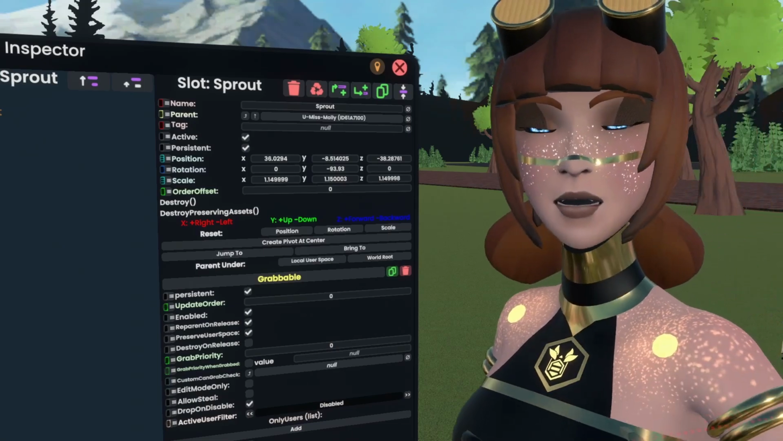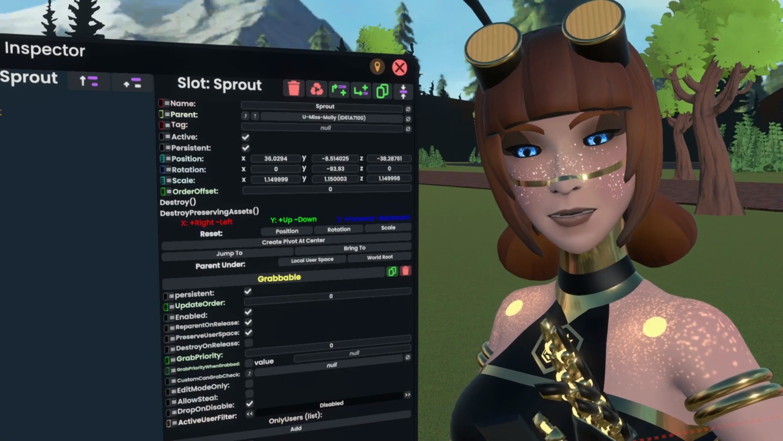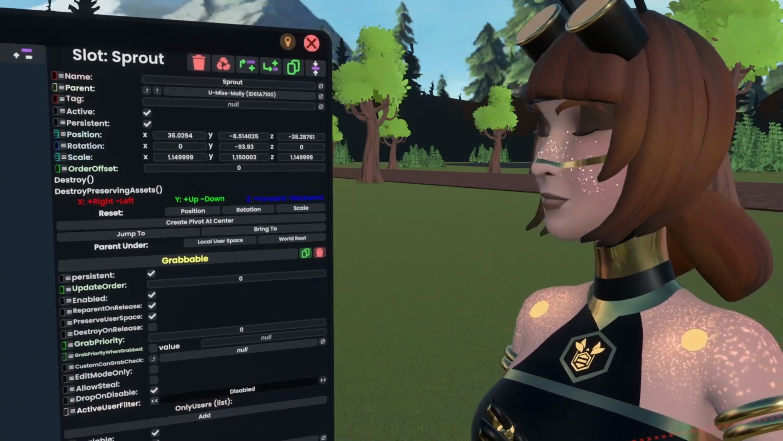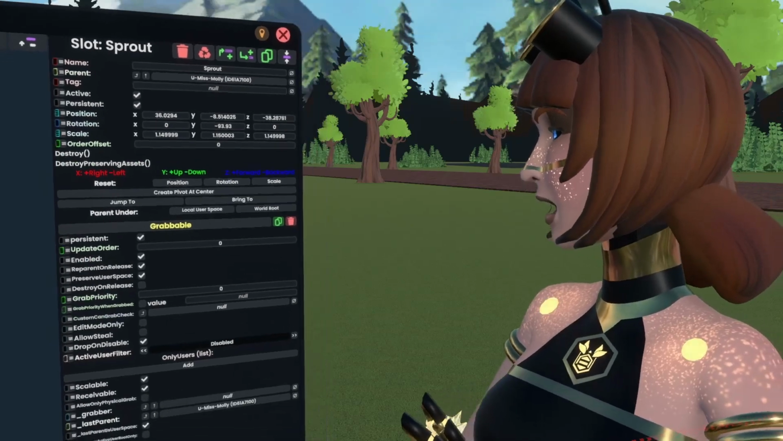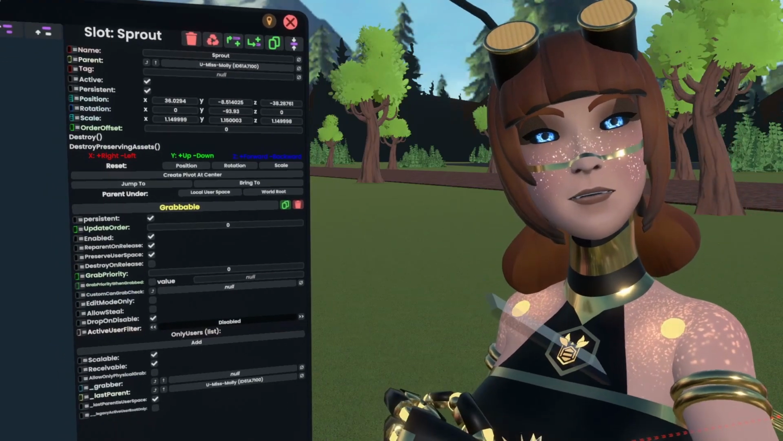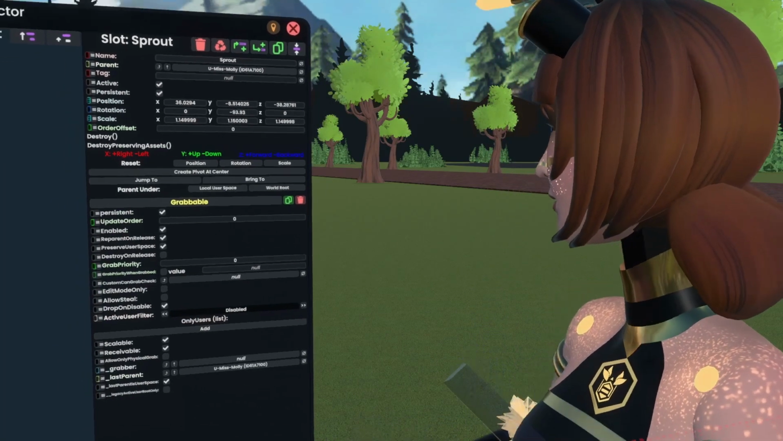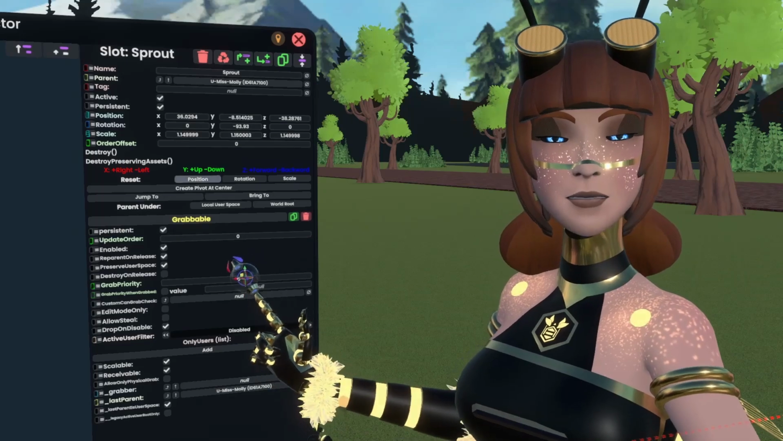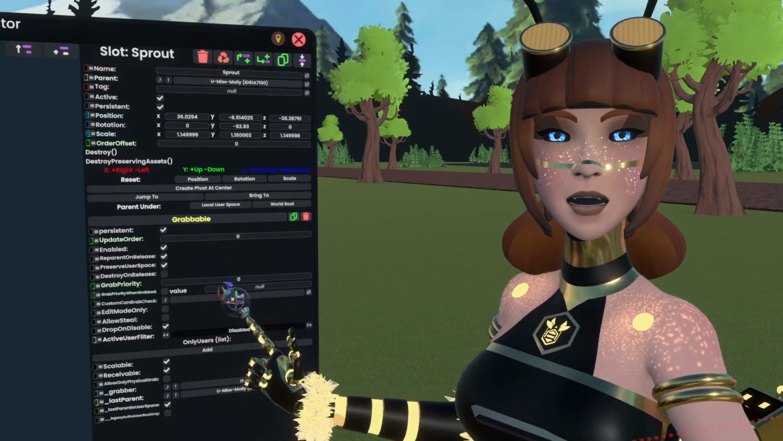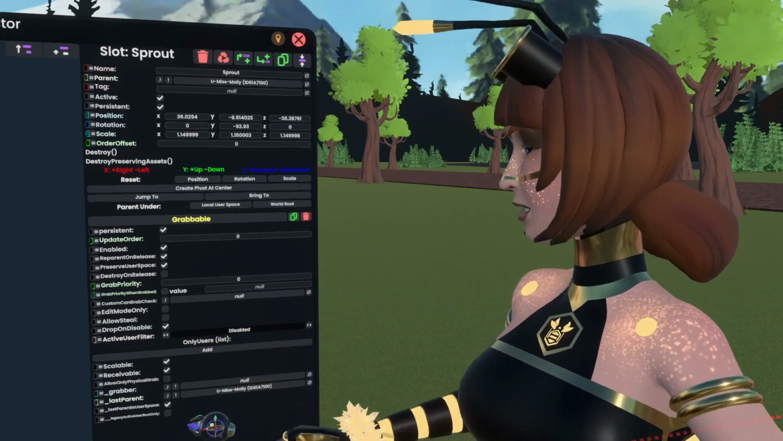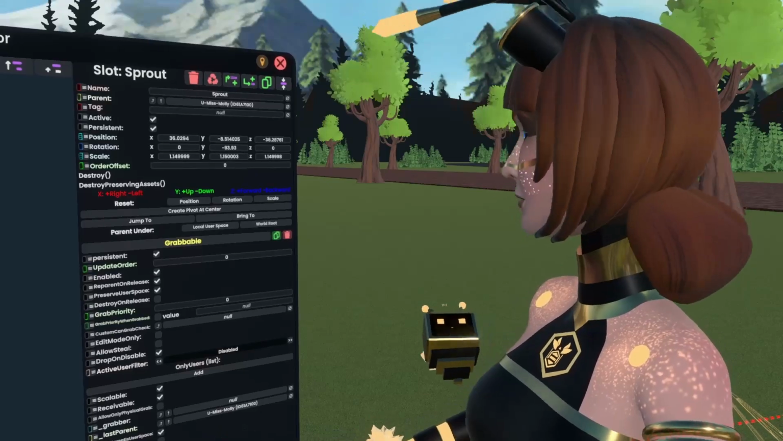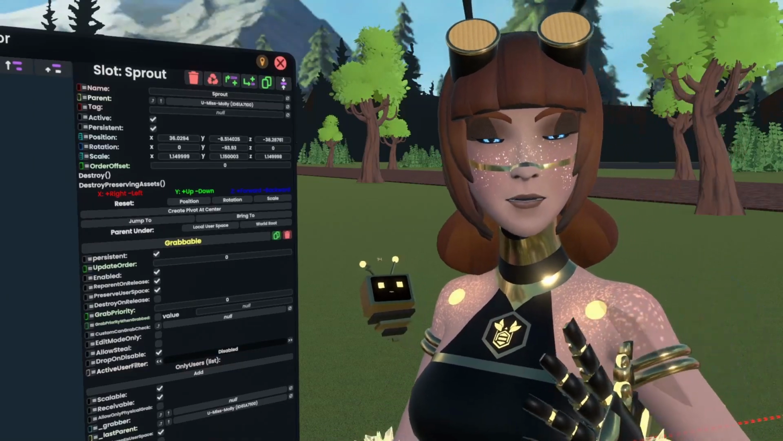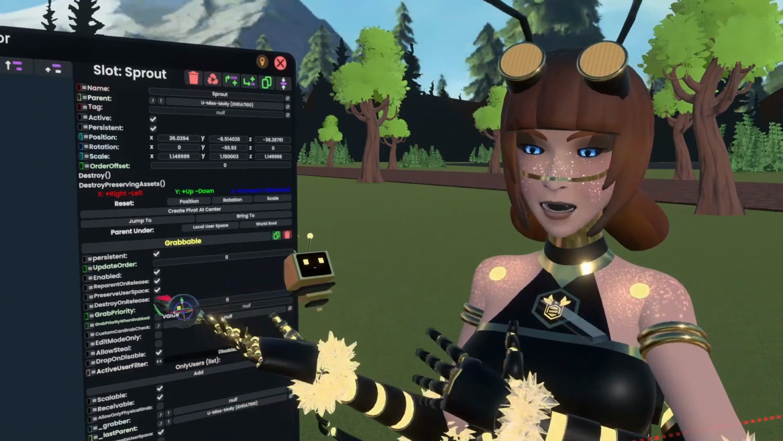Now, you can also generally tell if this is the root of an object, because oftentimes, especially if the object is grabbable, like if you can grab the object, then it will have the grabbable component on that root slot, which is right here.